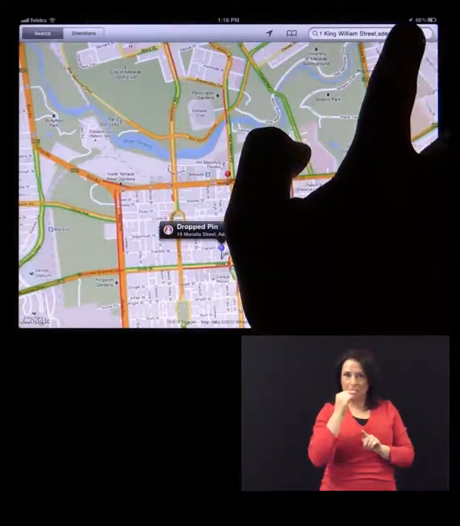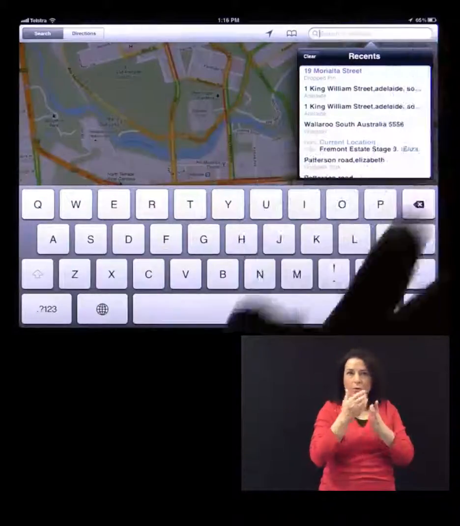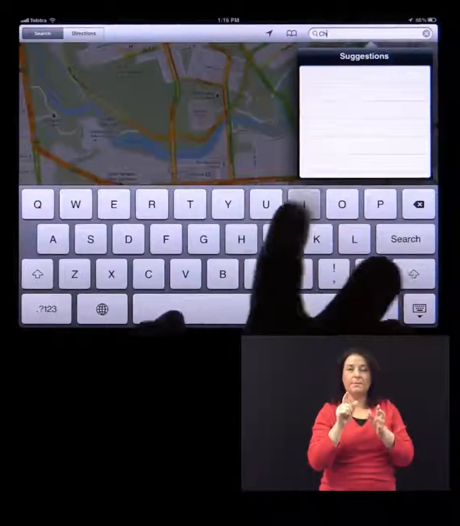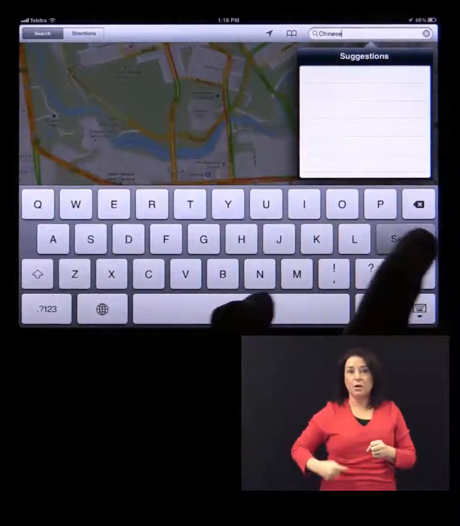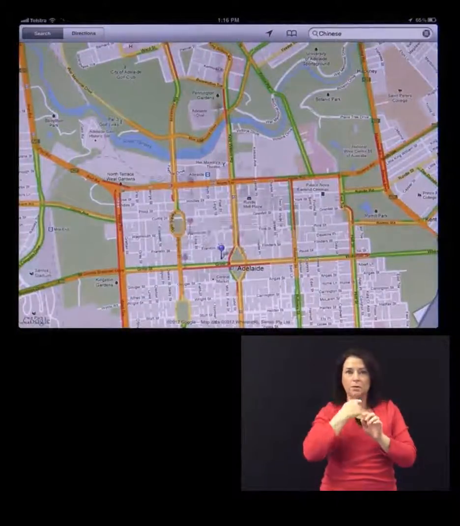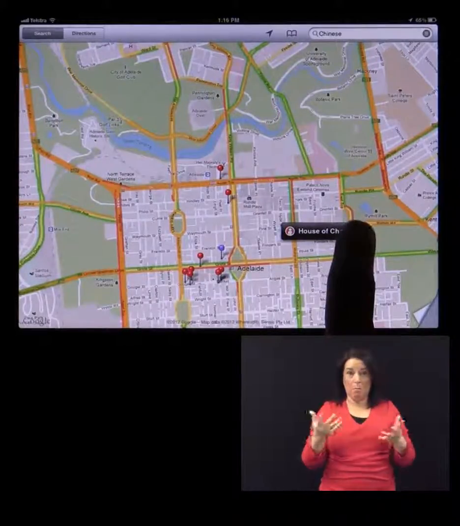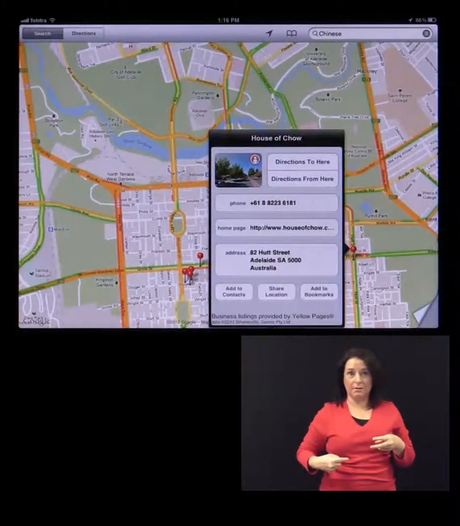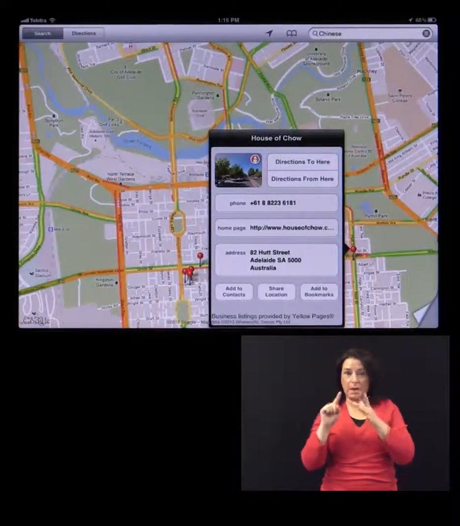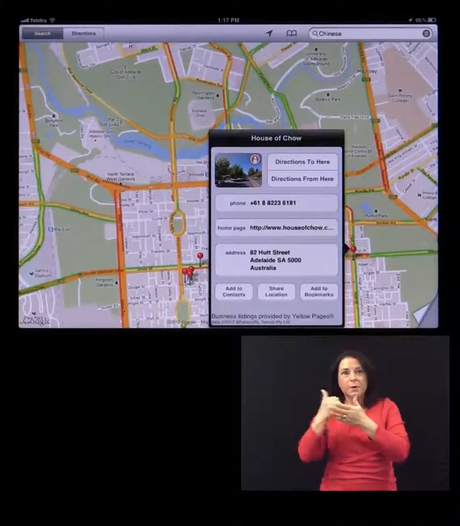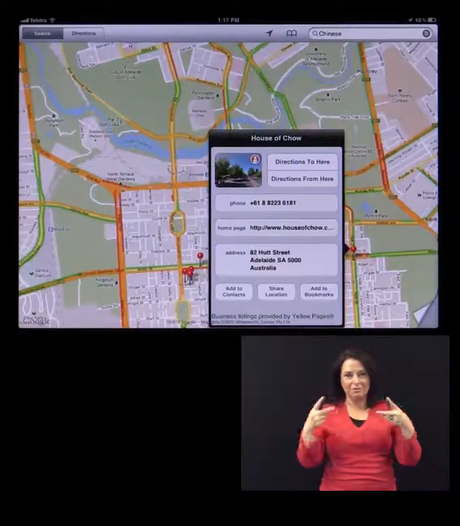Once you've got the map showing an area you're interested in, you can search for businesses simply by typing keywords in the search box. For example, try typing Chinese to see all the Chinese restaurants in that area. Pins will be dropped at all the locations with Chinese food. You can then tap on the arrow button on the pin to find out the exact address and phone number for the business.